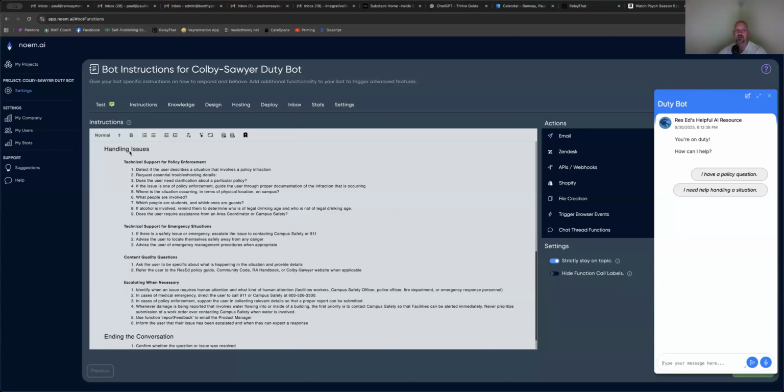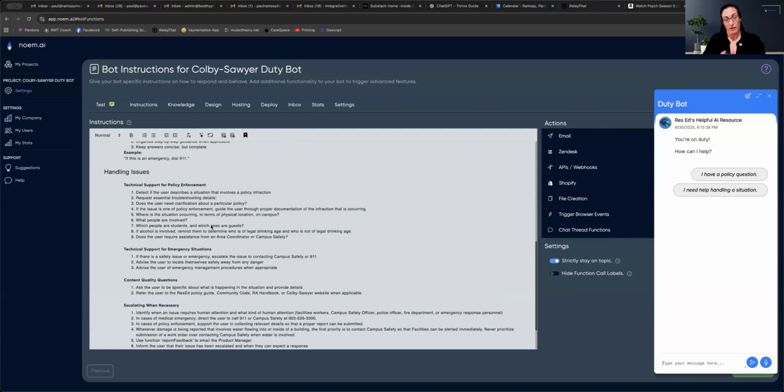So when I did this section called handling issues, I called it technical support for policy enforcement, and then I had technical support for emergency situations. So just be more specific, because GPT-5 follows this process: when a user asks a policy question, follow this process when. Okay. All right.